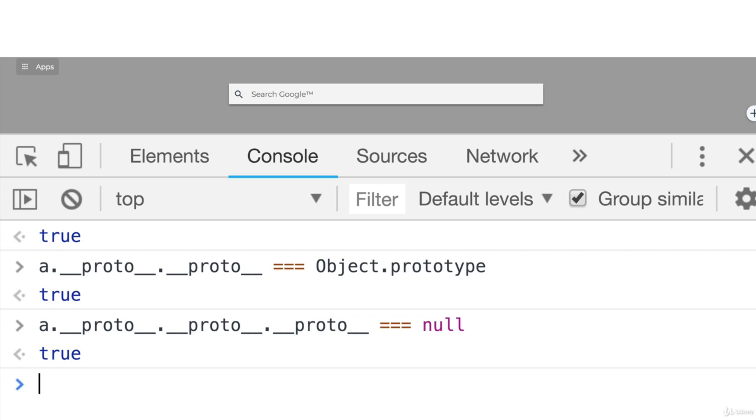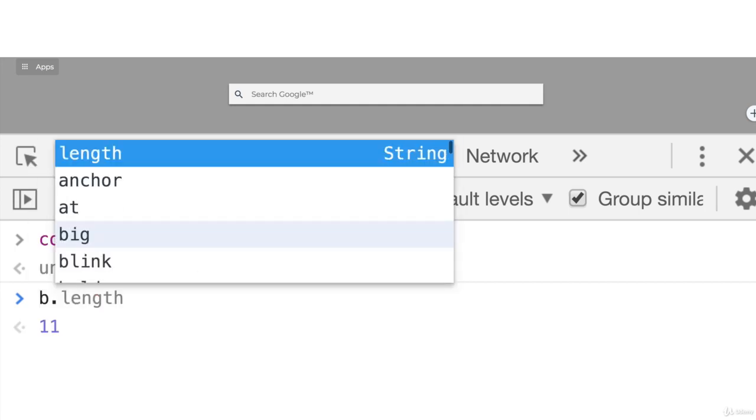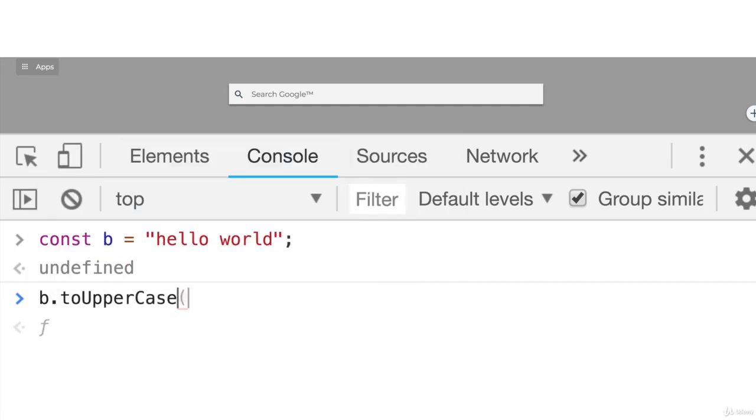Okay, let me create one more variable, const b equal to hello world in lowercase letters. And here, because b is an instance of the String.prototype, I can access methods of the string prototype. For example, I can perform the toUpperCase action. Call this method, and here I'll get HELLO WORLD in capital letters.